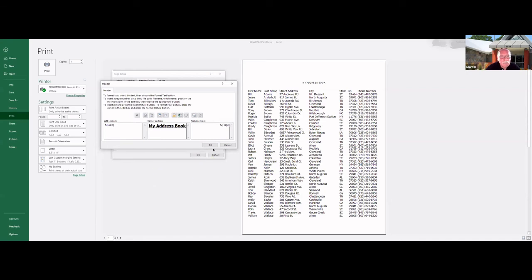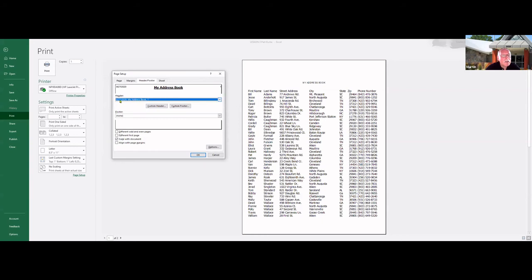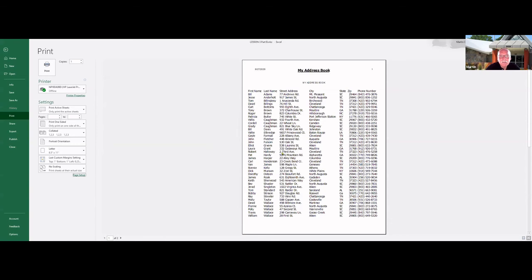So as my document changes, now what I want to do is left click OK. And if you notice up here, you can kind of see the 827 my address book and 1 is what it would currently look like. I'm going to say okay to this. Now take a look at the top of your print preview. You should see your custom header added on there.